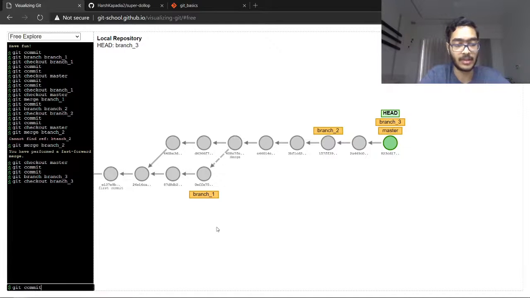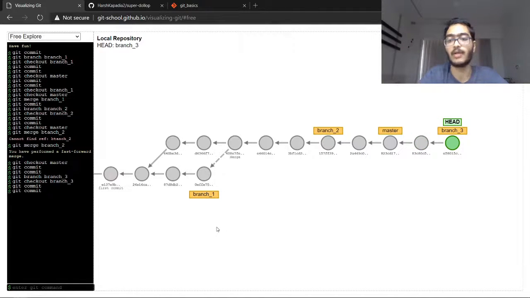Git commit, git commit. Okay, same situation as the second one. Let's go to master now. So we are back at master right now, and branch 3 has 2 commits. Master, this is the latest commit of master. So now if I run git merge branch 3, it will do a fast forward merge logically, right? Because there are no commits on the master branch.